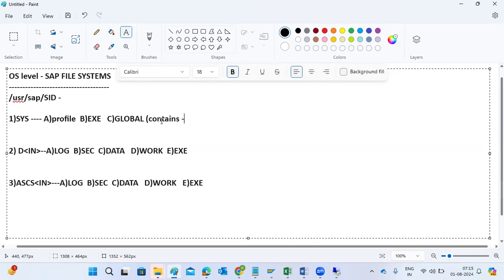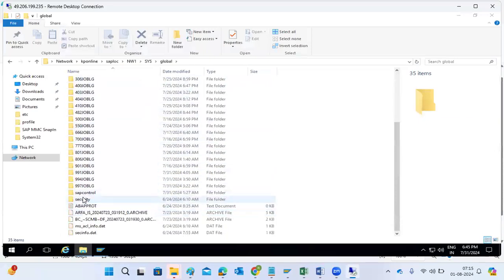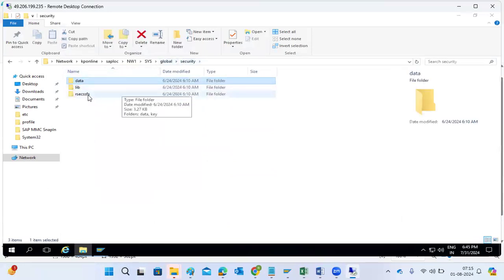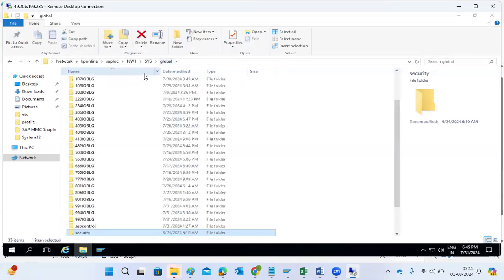contains the spool logs and job logs, and some of the security settings. Security keys will be there in the global directory. Some important things in the global directory: the logs, the job logs. Security settings such as SSF keys and authorizations, some kind of security settings are there. Data keys are available. It's kind of important. This is the global directory.